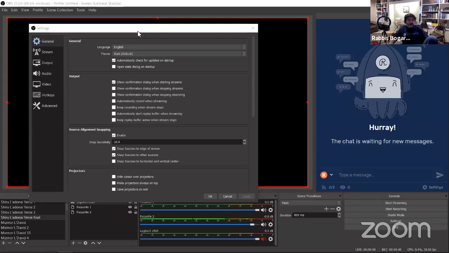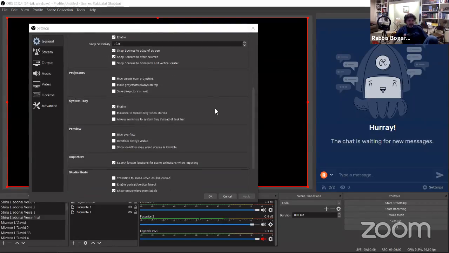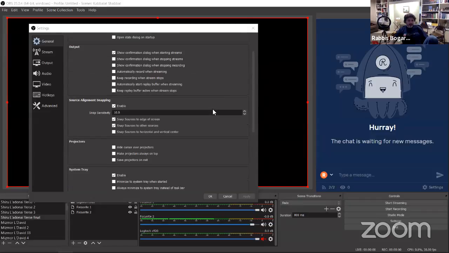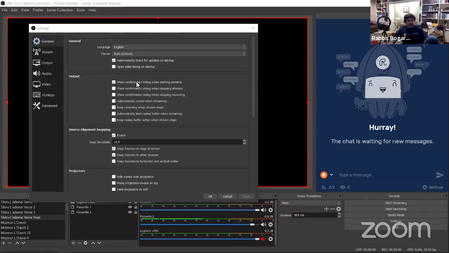Okay, so back to OBS settings. Most of these default settings you can leave as is. The one thing that I like to do is click the option to show confirmation dialog when starting streams. I want an extra button that I click before I go live. I don't want to just accidentally have one button that all of a sudden I'm live.